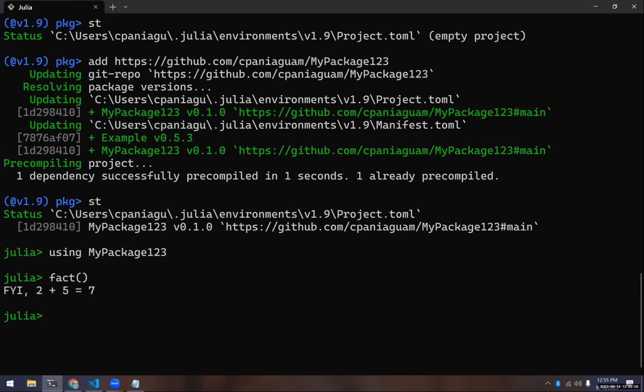No questions, I guess. Question over here? So we can now share the repo via the Git URL. Can you talk about the process of getting a package that you author on the general Julia registry so that people can just say add my package, rather than the URL?